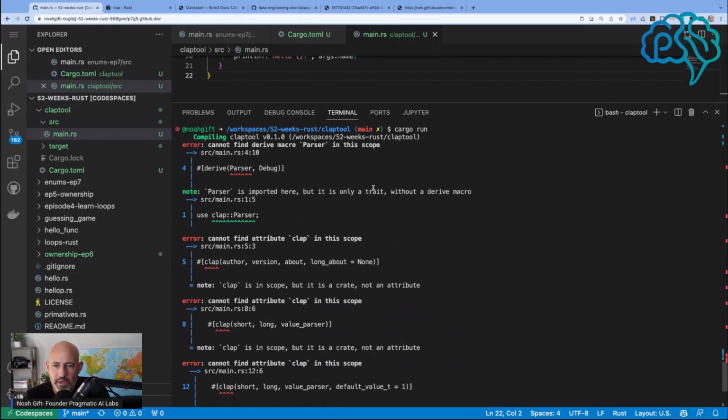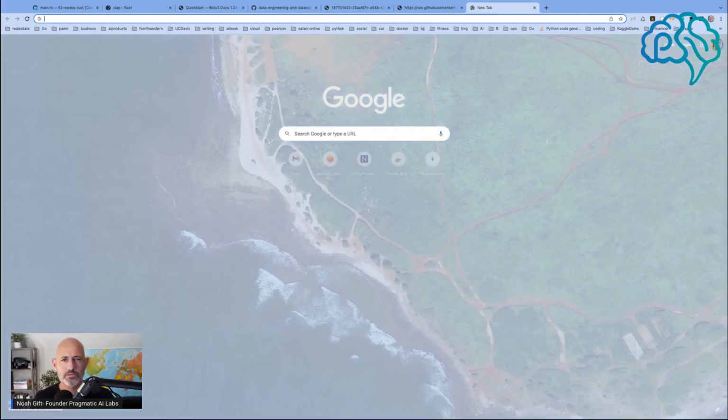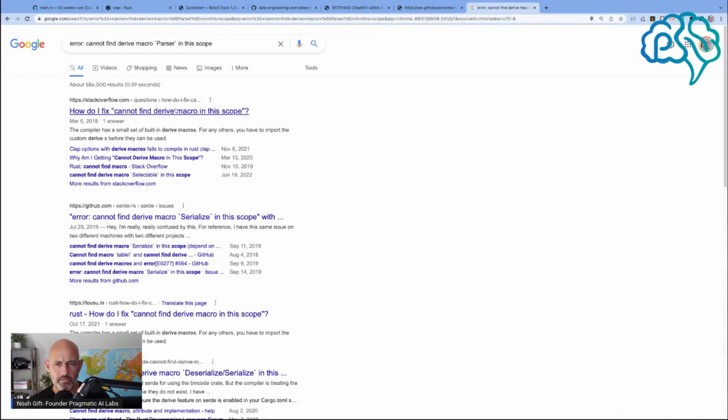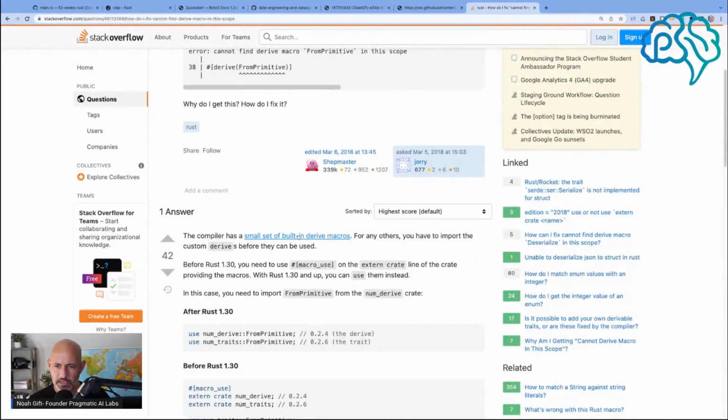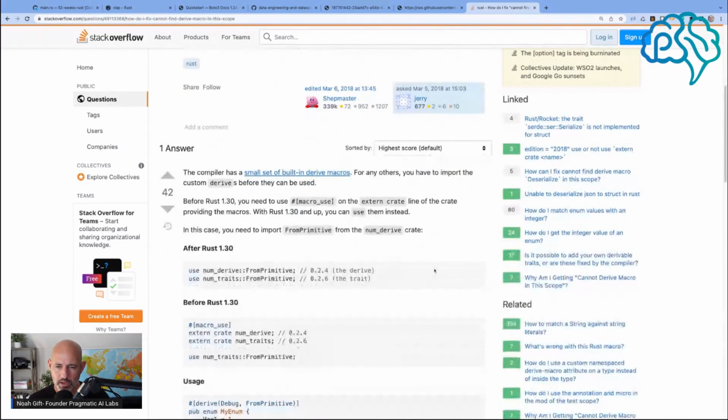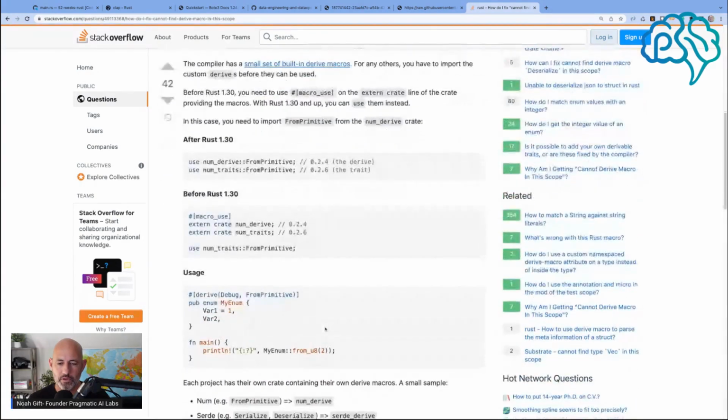Cannot find the derive macro parser in this scope. Man, that is... Cannot find the derive macro in this scope. The compiler has a small set of derives, and you have to import the derive before they can be used. After Rust, you need to import from the primitive usage. So I need to do this.